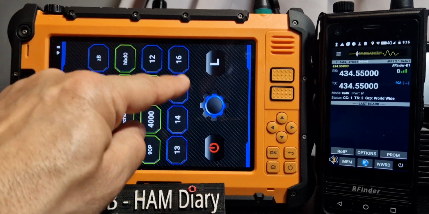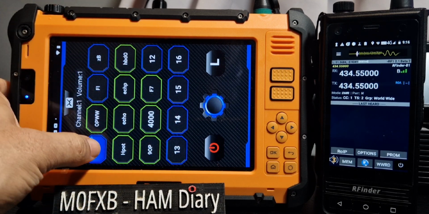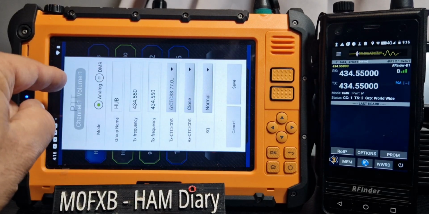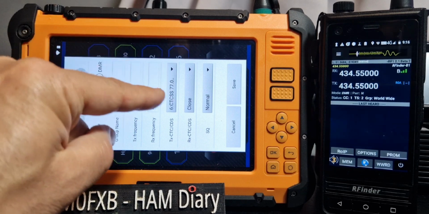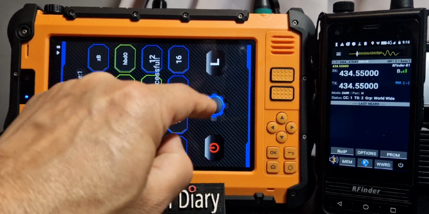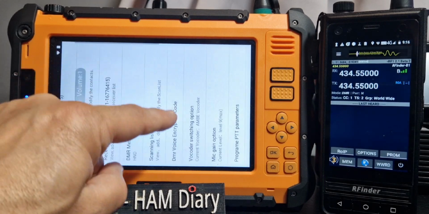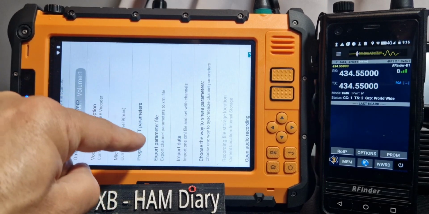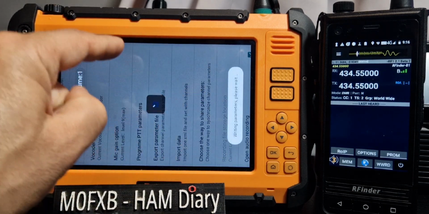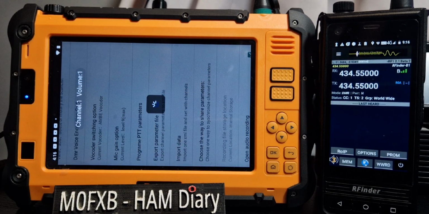You've got 16 channels here. You hold a channel. You put in all the parameters, DMR or analog, save. Then you've got a settings thing here. The important one is program PTT, and you hit that and click OK, and it adds the parameters. So it's a very basic program.